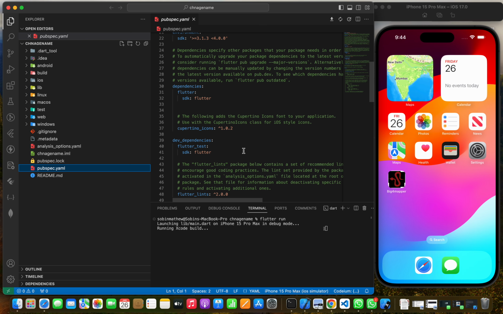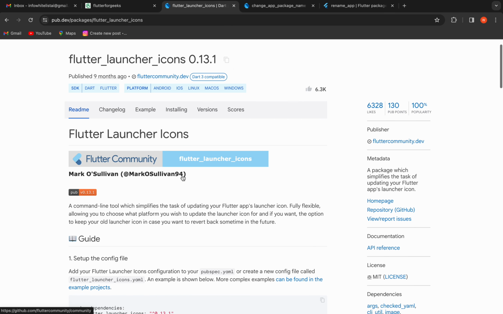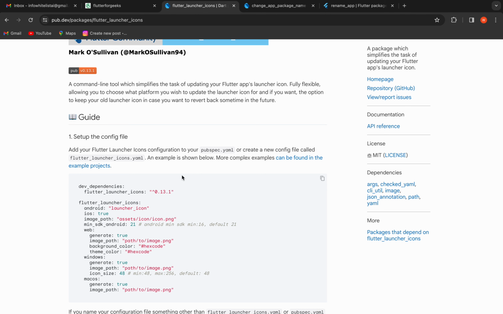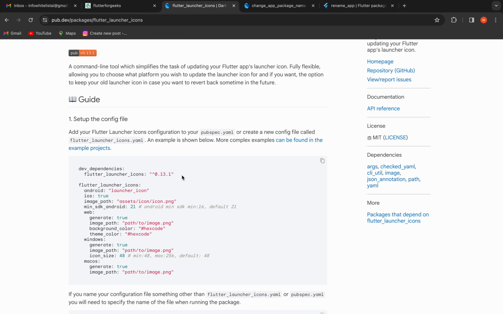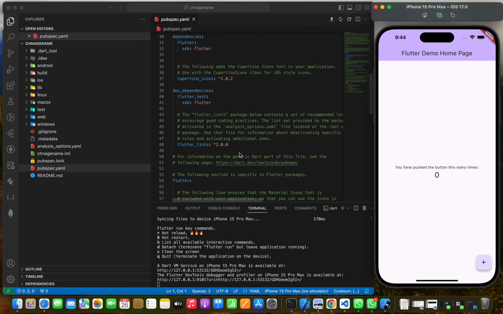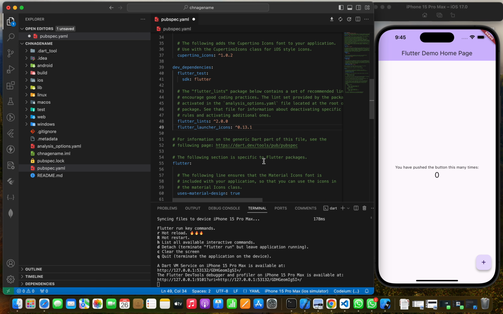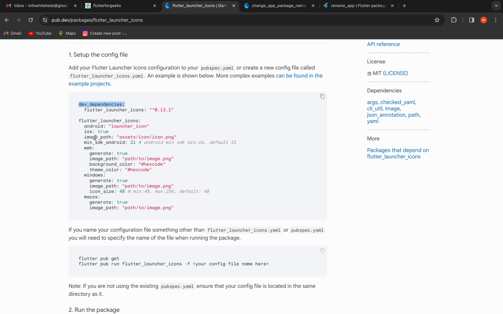So we will go to the package page and see, here is the launcher icon package. We can copy this, and some other packages we added under the dependencies, but this package, the launcher icons, we will add under the dev_dependencies. So come to pubspec, and under this we can add it, and Flutter automatically fetches the package, and then we can add the options for generating the launch icon.